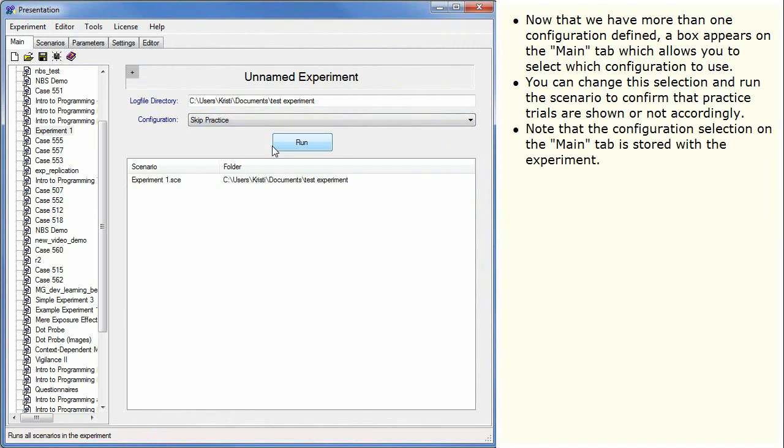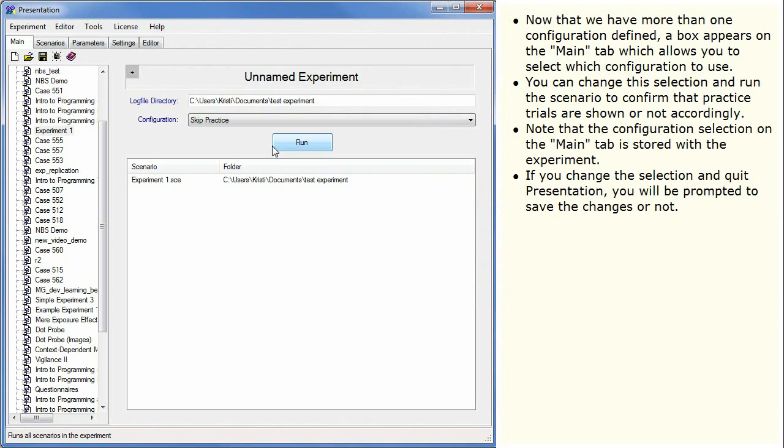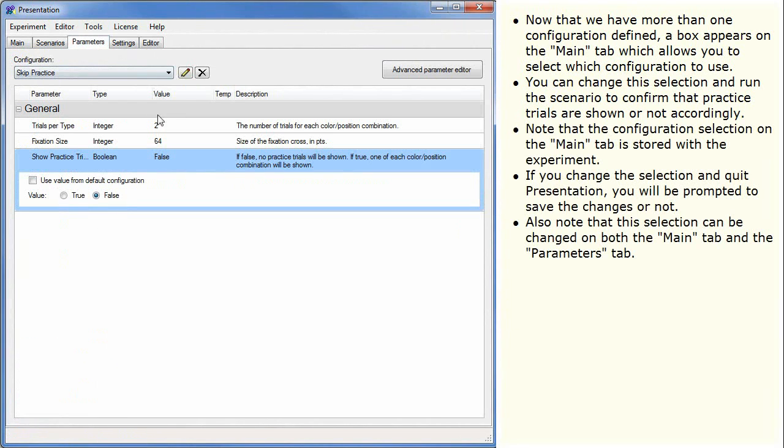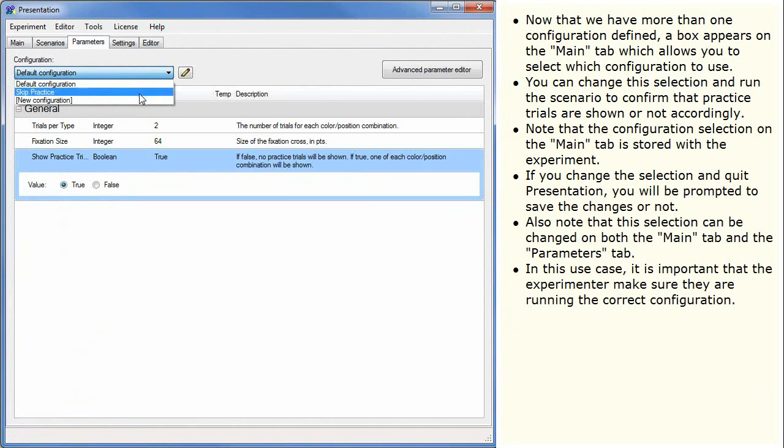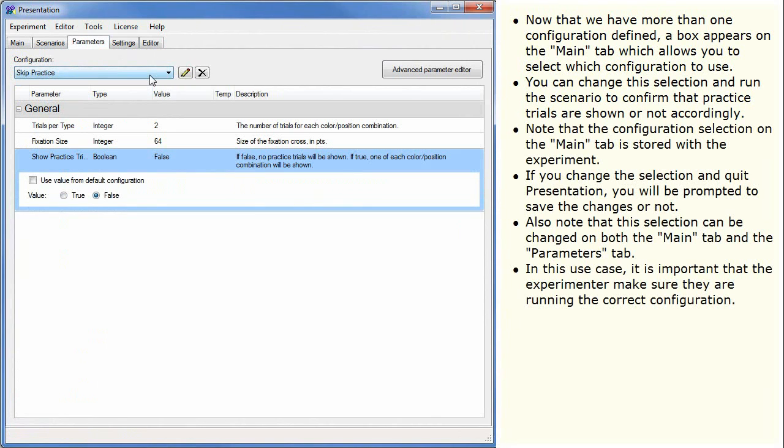Note that the configuration selection on the main tab is stored with the experiment. If you change the selection and quit presentation, you will be prompted to save the changes or not. Also note that this selection can be changed on both the main tab and the parameters tab. In this use case, it is important that the experimenter makes sure they are running the correct configuration.